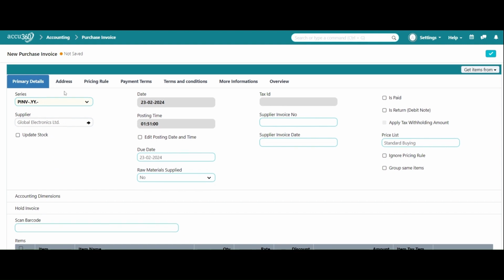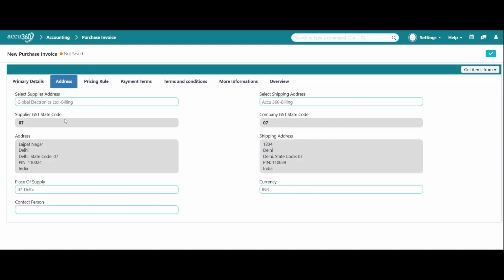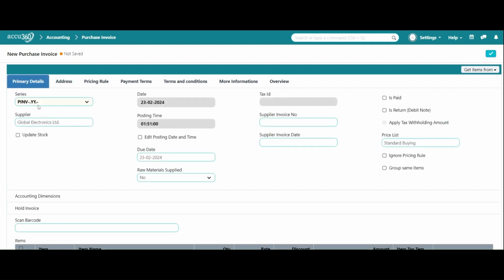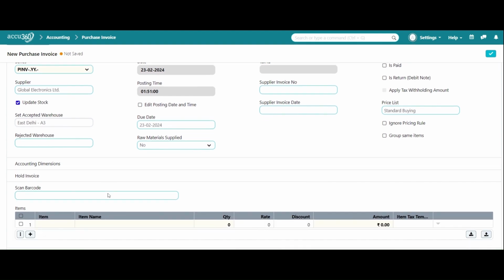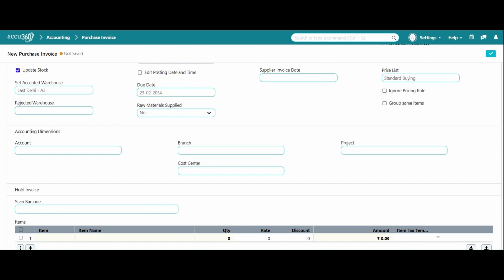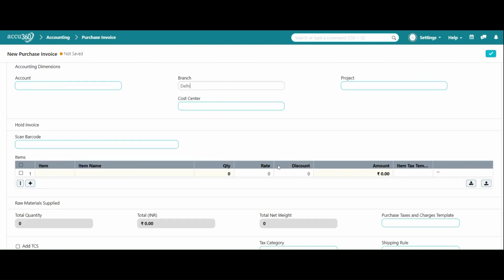Then you may see the address of Global Electronics Limited is autofilled. Now we have to select update stock and set accepted warehouse, which we will take East Delhi this time. Then we have to select the accounting dimensions, which is our Delhi branch. Then we will select the item here. In the item we will select switches first.